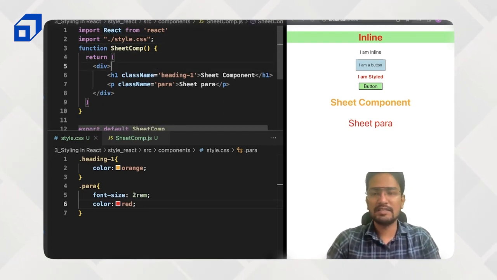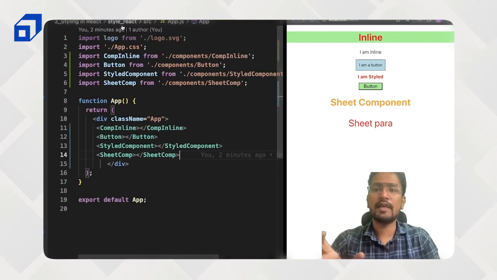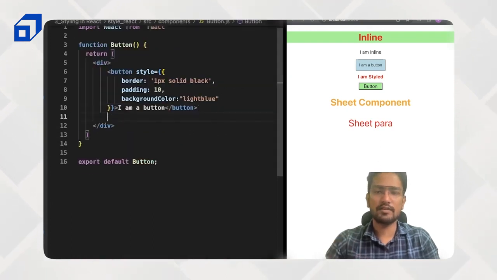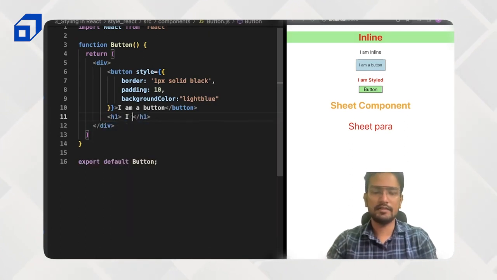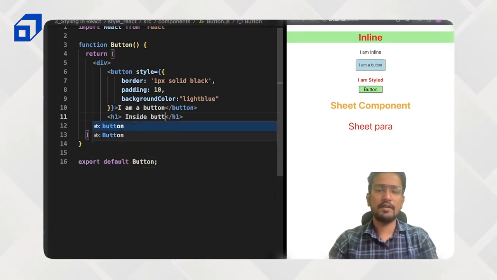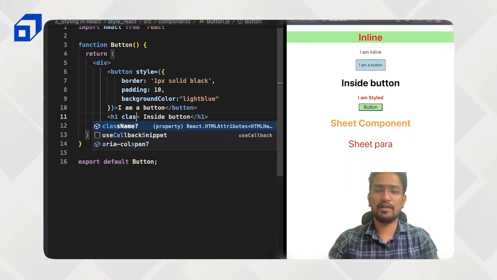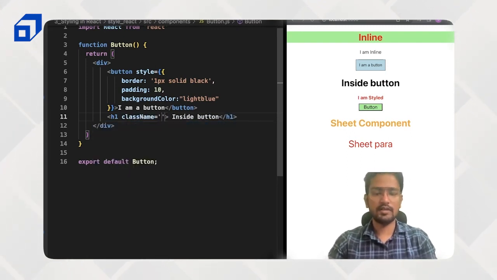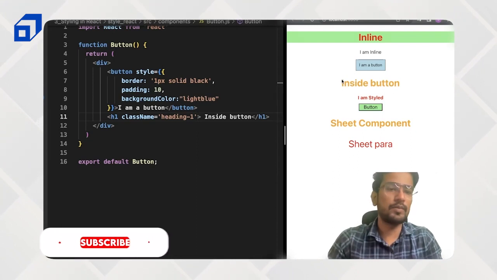But there are some advantages to it. Let's see those also. The point over here is, if I use an h1 inside a button component, and I'm not importing the CSS file, let's see what happens. I am using the heading1 class. Let's see if that is applied to our component or not. Yes, it is also applied.